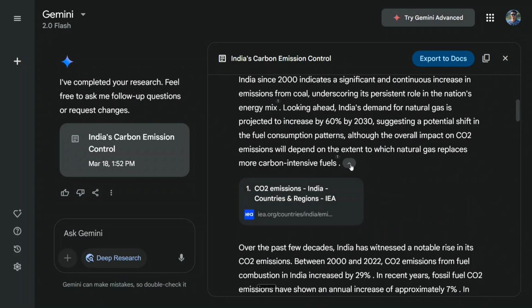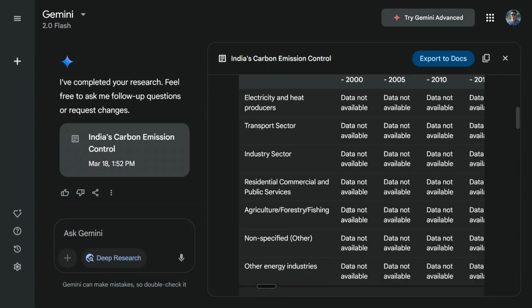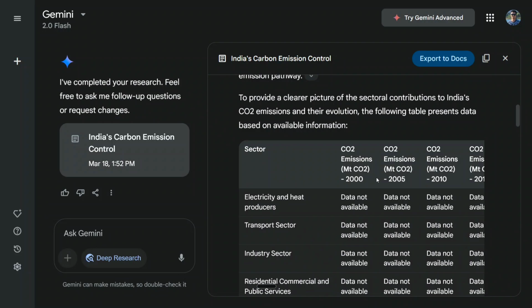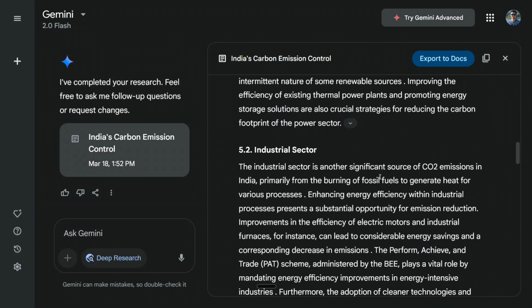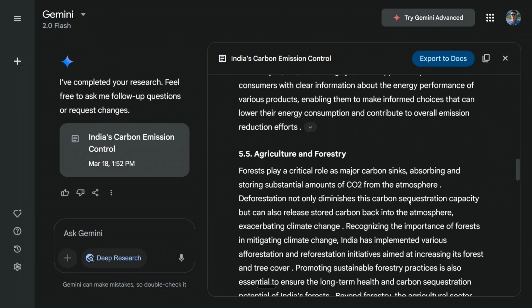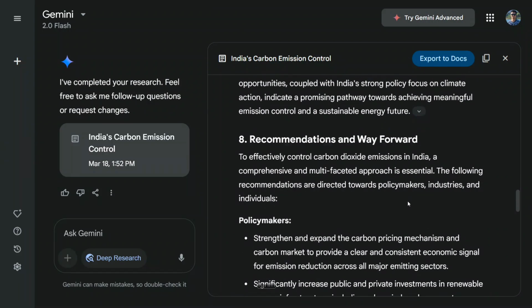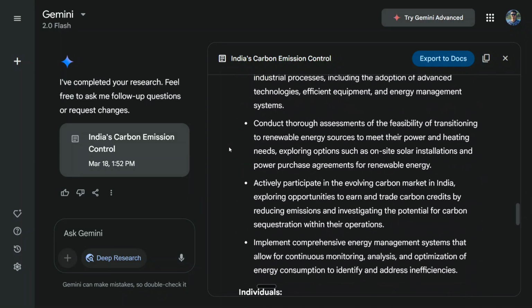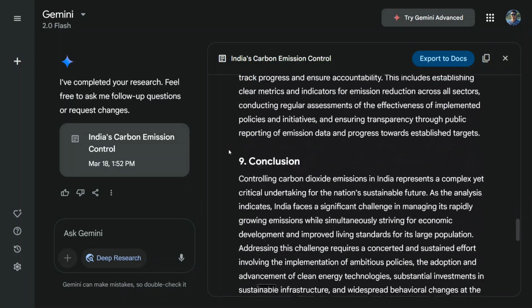Apart from that, for each section, it is also mentioning which website has been taken. It is also able to extract tables. That's crazy. And not just that, you can even export it to Google Docs as well. So this is quite detailed. As you can see, the length is amazingly good. And if you're reading the subheadings, recommendations and way forward and all the things, it's very spot on. The hierarchy is looking great and looks to be a very detailed report.